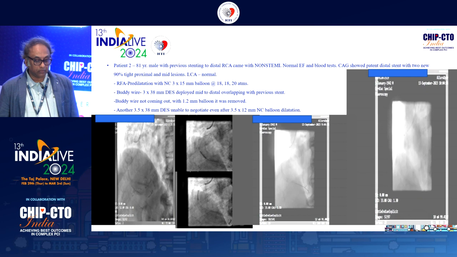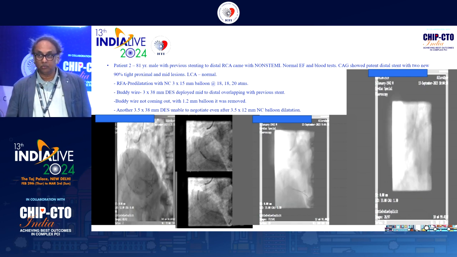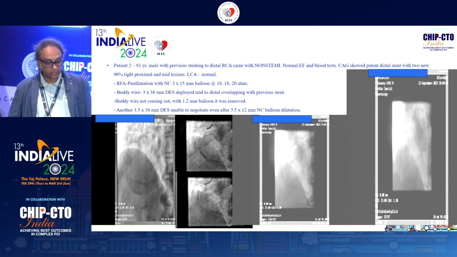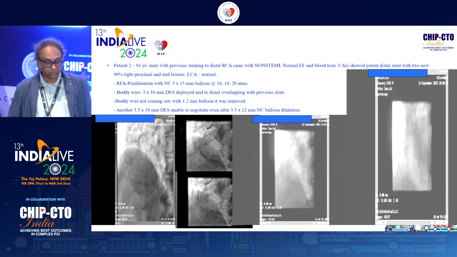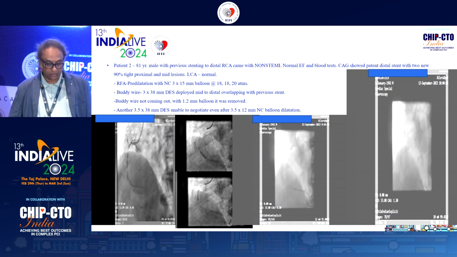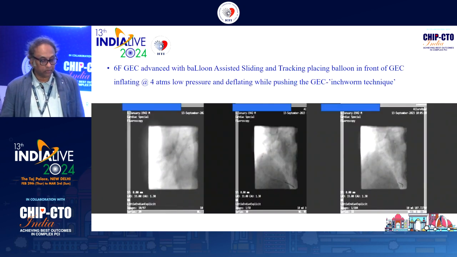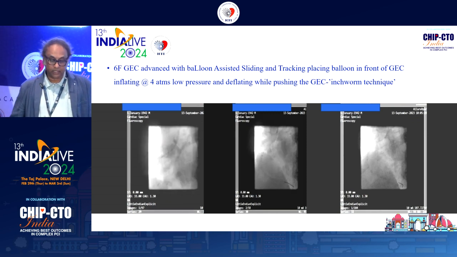The wire was not coming because of calcification, and with a small balloon support, the wire was pulled back, and another 3.5 by 38 DES was unable to negotiate even after NC balloon dilatation with a 3.5 by 12. So here again the guide extension catheter was advanced with balloon assisted sliding and tracking.